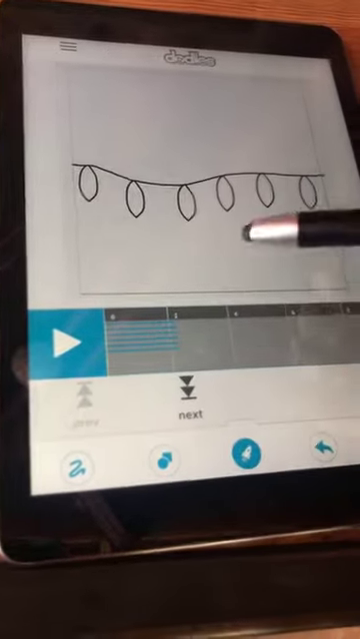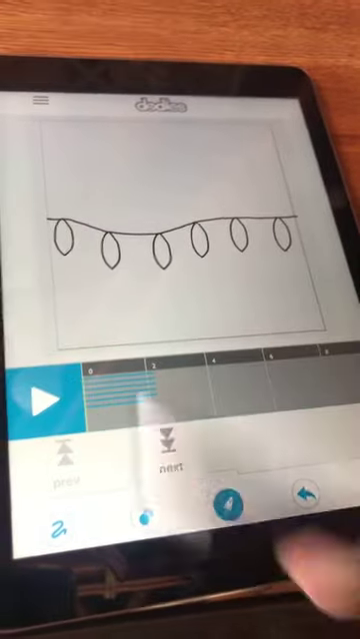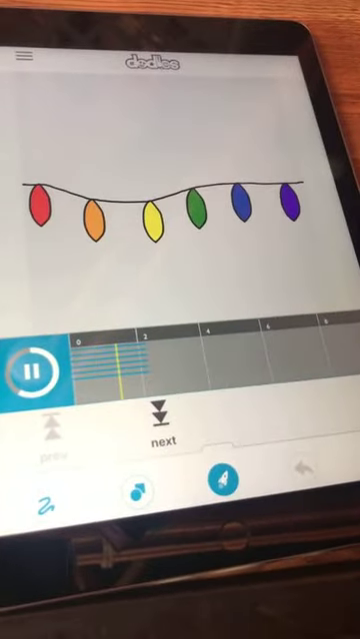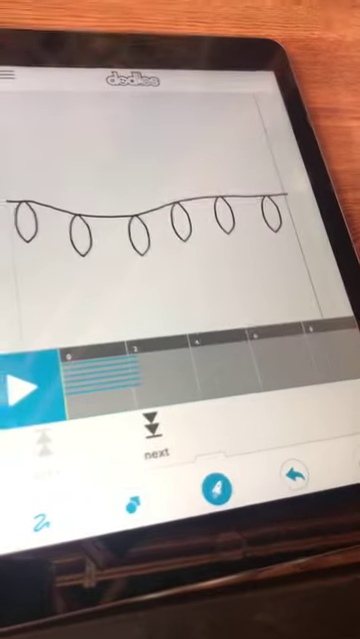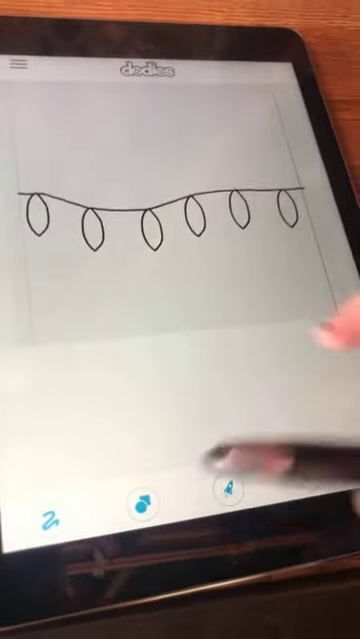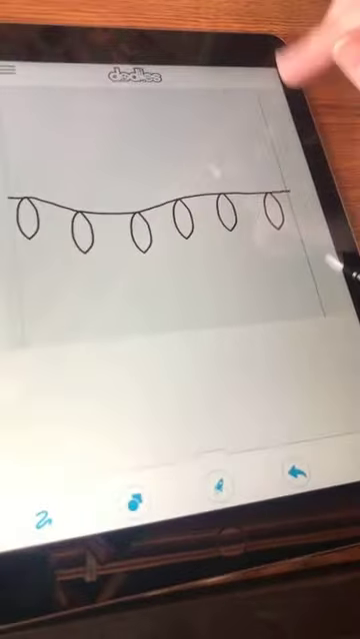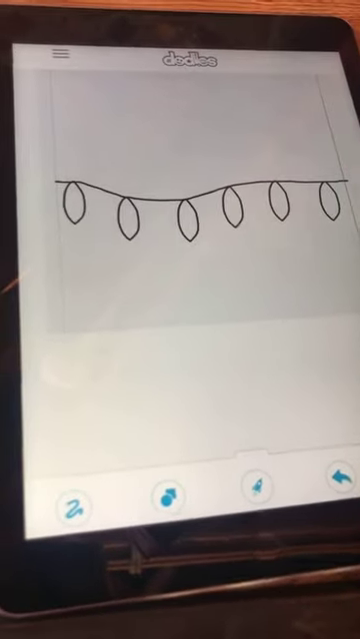So this is what we have so far. If I just press play, they all just sort of flash. So that is the shape tool and the visibility animation.